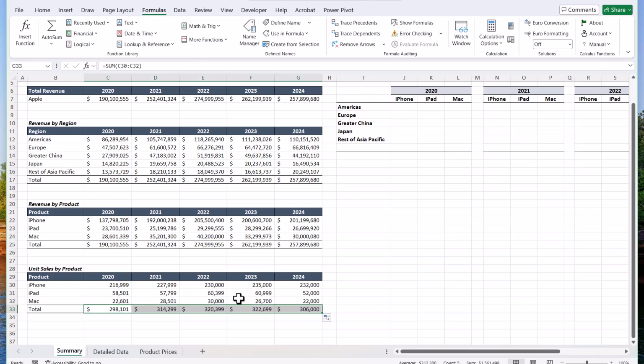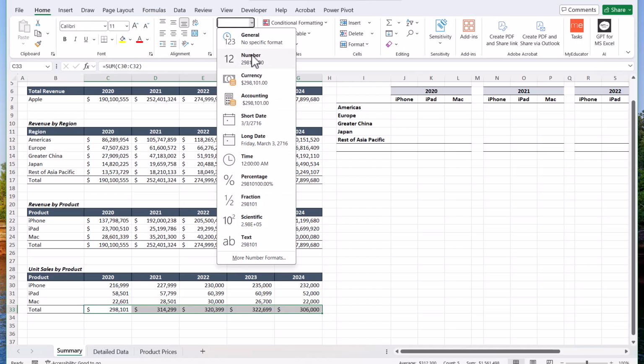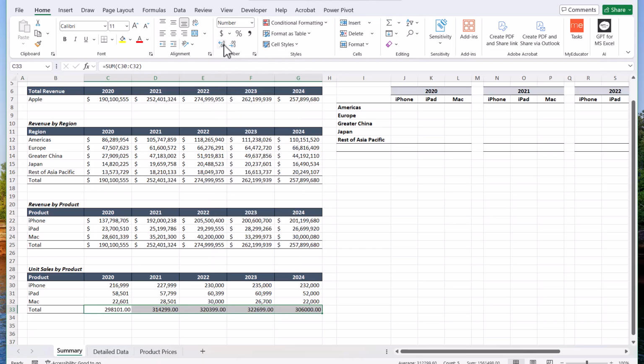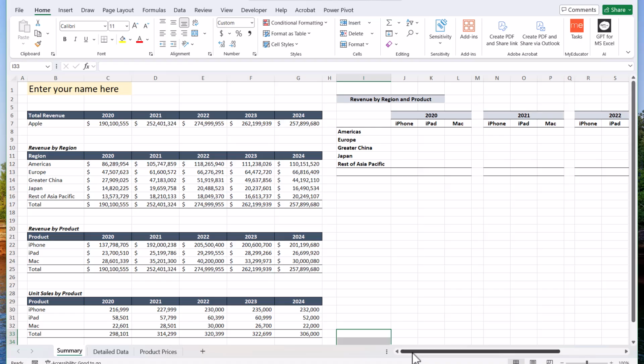And those are units. They should not have dollar signs. Let's fix that. Let's make it just a number, put commas in and take off the extra decimals. There we go. Okay, let's just verify that. Sum all of these. And then let's add it this way. Sum up the units column. Yep, that's the same. Okay, let's delete that and move on.